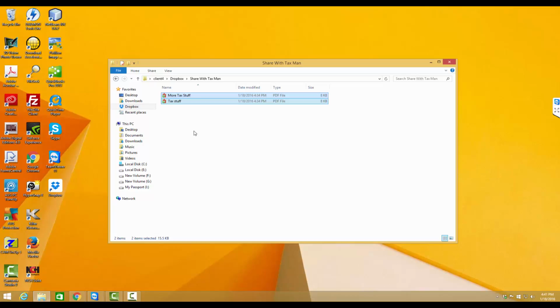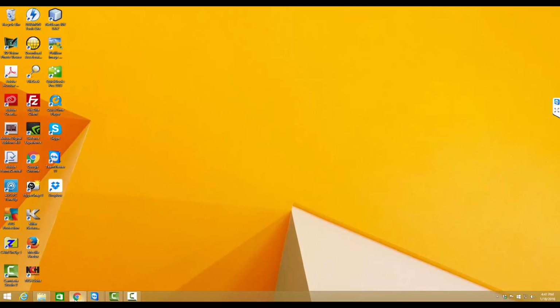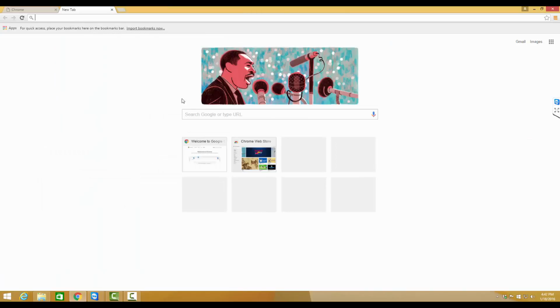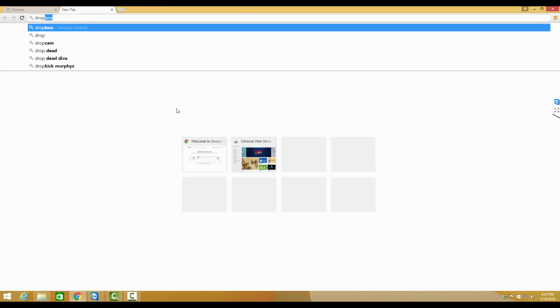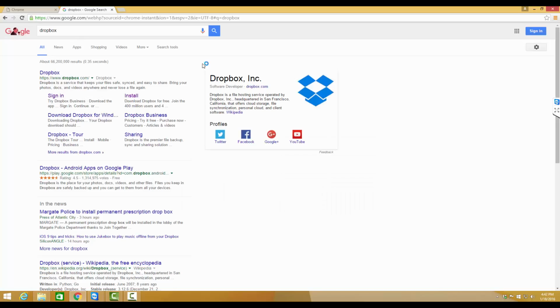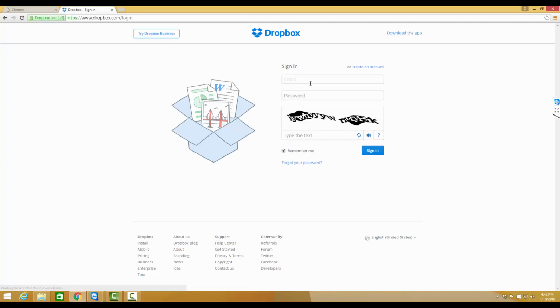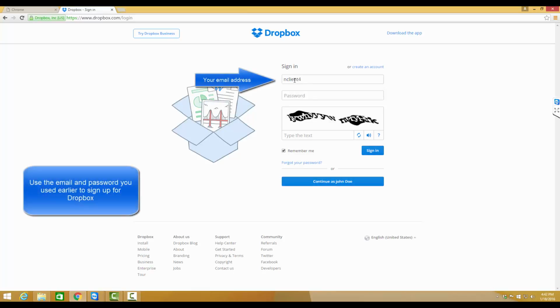Not yet. There's one step you've got to do, and that step is to go back online now. You go to the internet, go to Dropbox. Now we're going to sign into Dropbox because you have an account now. So we'll sign in, and you put your email address. Remember, we use this one for demonstration purposes.